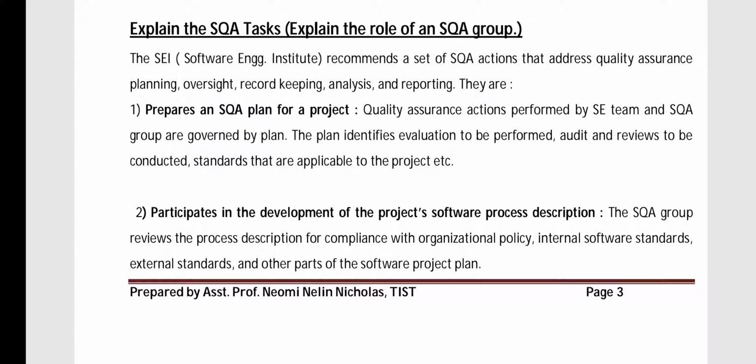So what are the tasks mainly? First is to prepare an SQA plan for the project. The plan will identify the evaluations to be performed, the audits and reviews to be conducted, the standards that are applicable to the project, etc.